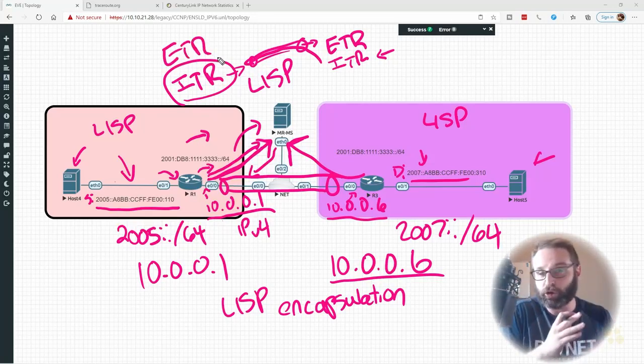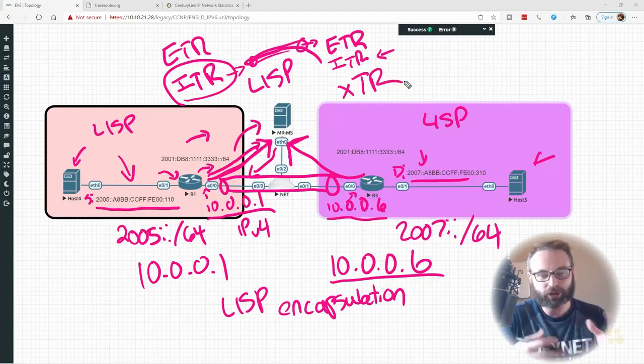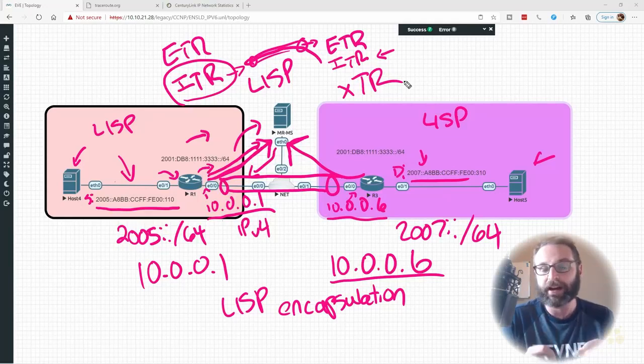So we see how when there's two-way traffic, it can be both an ITR and an ETR, and that is sometimes referred to as an XTR. So the major talking points that we're taking away from this particular nugget is that IPv6 traffic can be tunneled over IPv4 using the LISP protocol. Our routers in the LISP domain are usually XTRs. They allow egress traffic to exit the LISP domain and ingress traffic to enter the LISP domain.